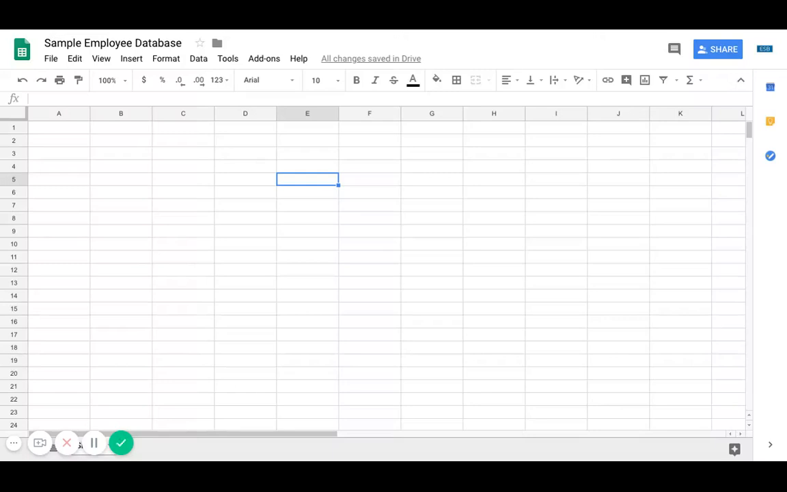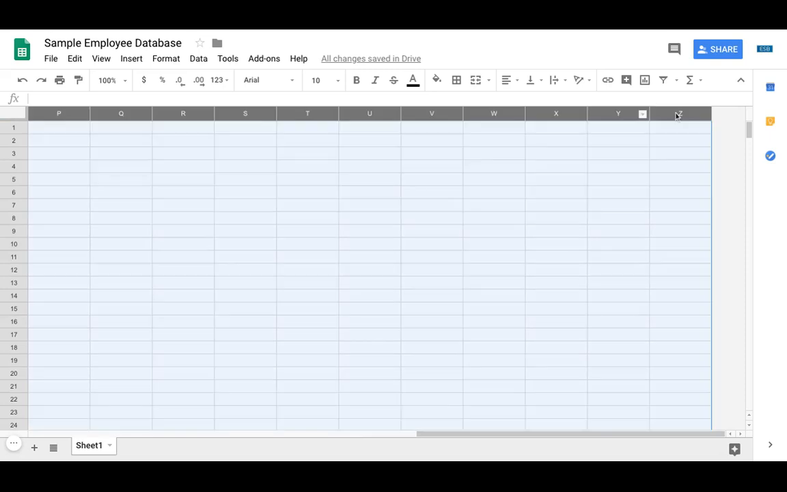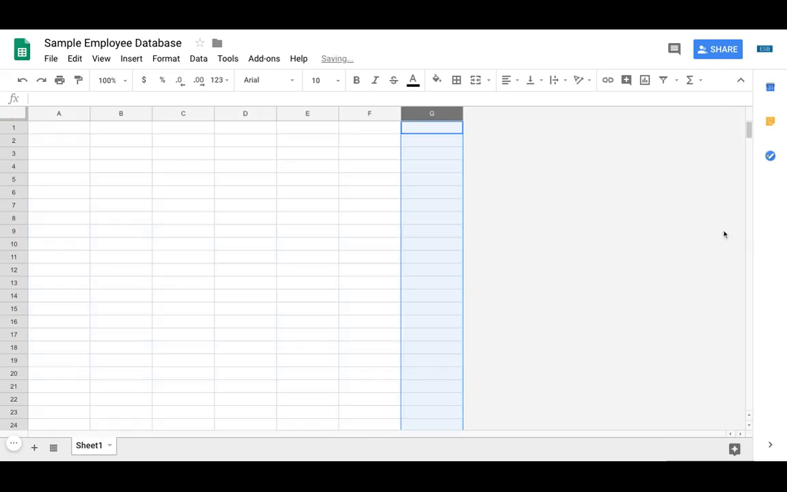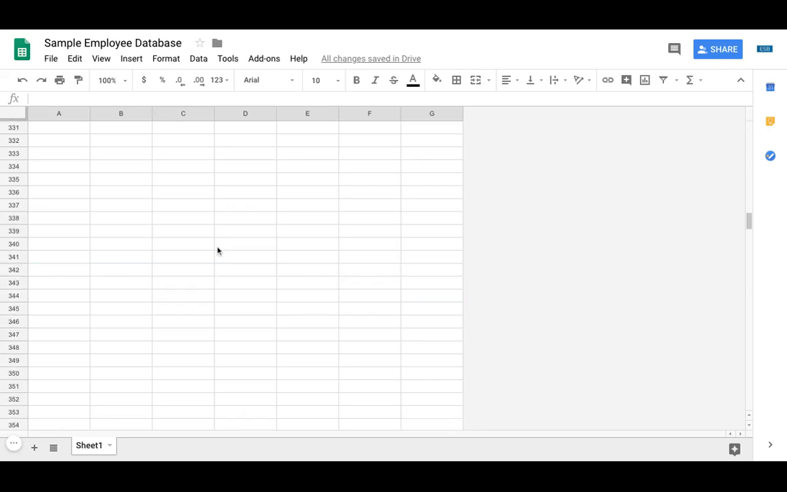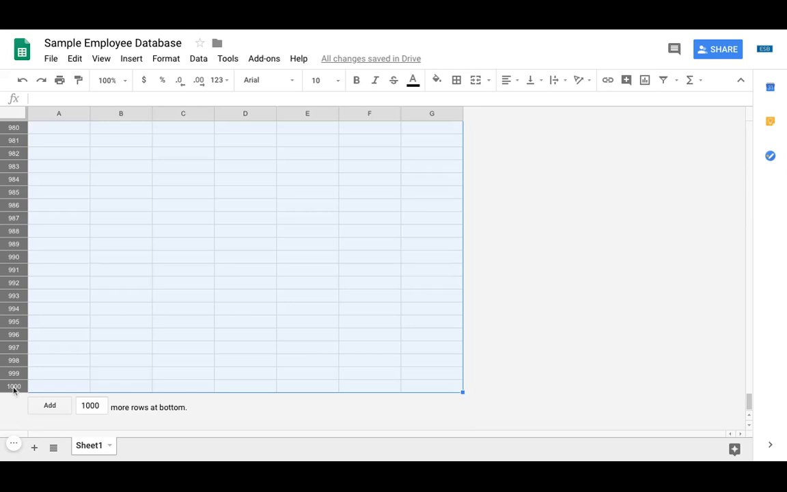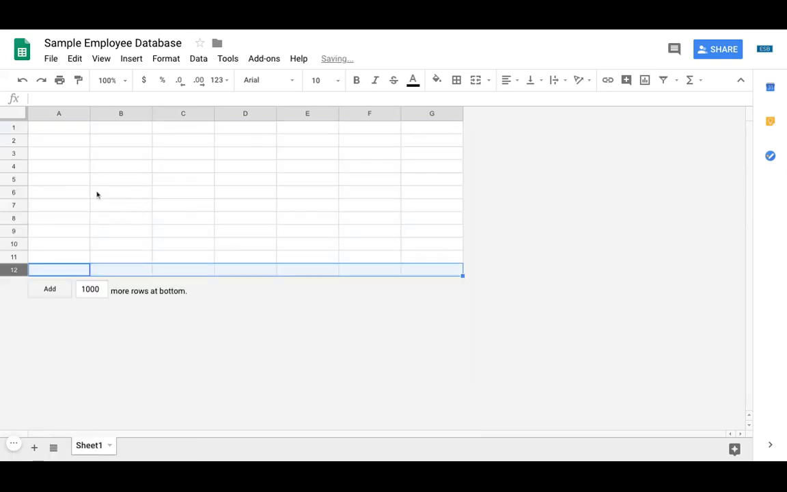Today I'm going to show you how to create an employee database that allows you to send emails and text messages to your employees. So we're just going to get going here. We're going to start by cleaning up our spreadsheet a little bit. Let's go all the way to the bottom. Okay. All right.